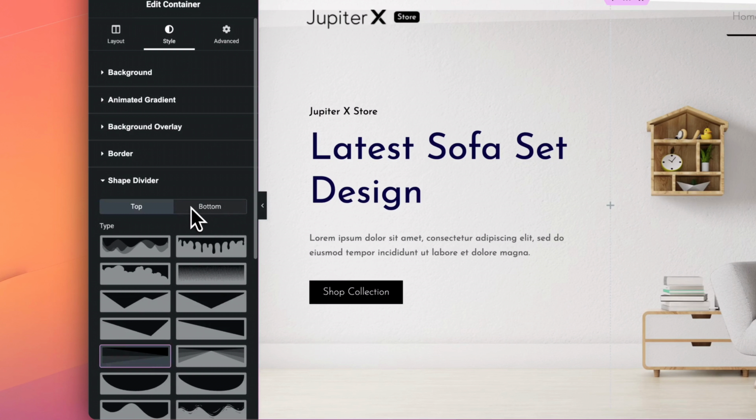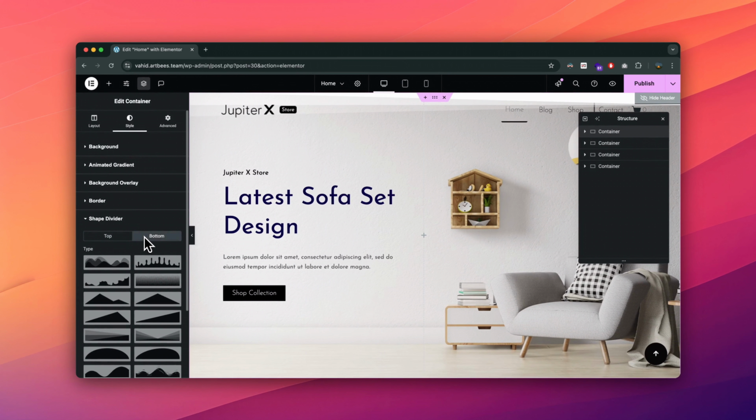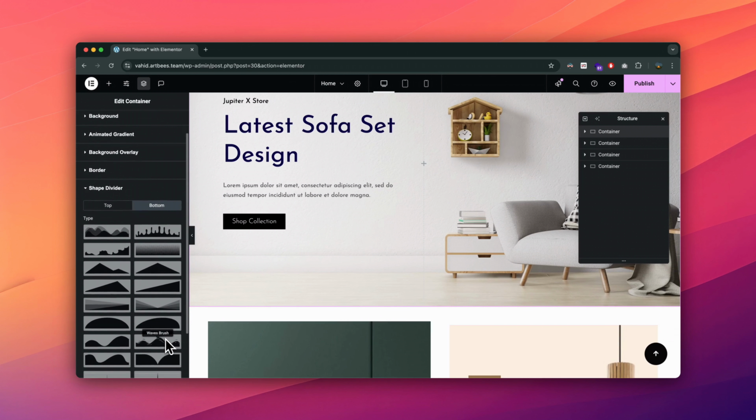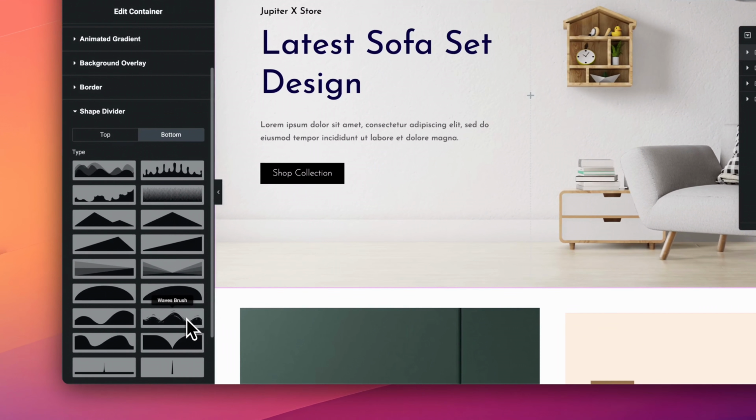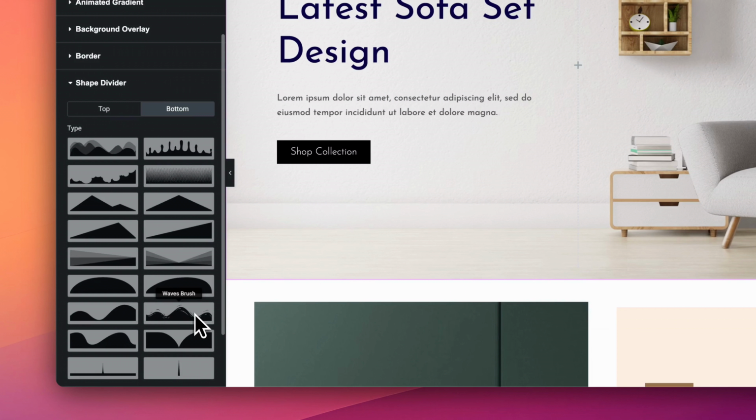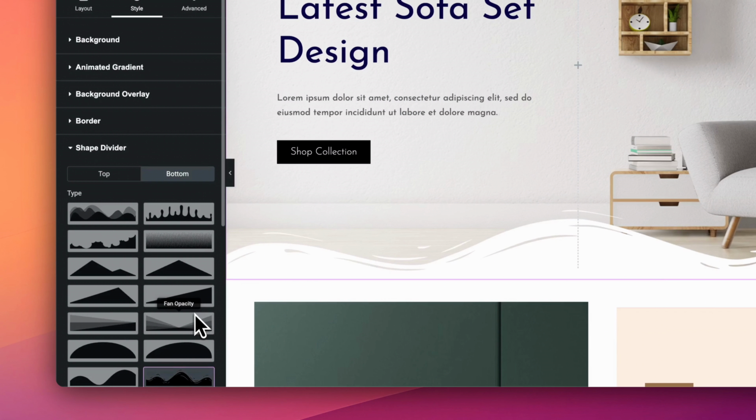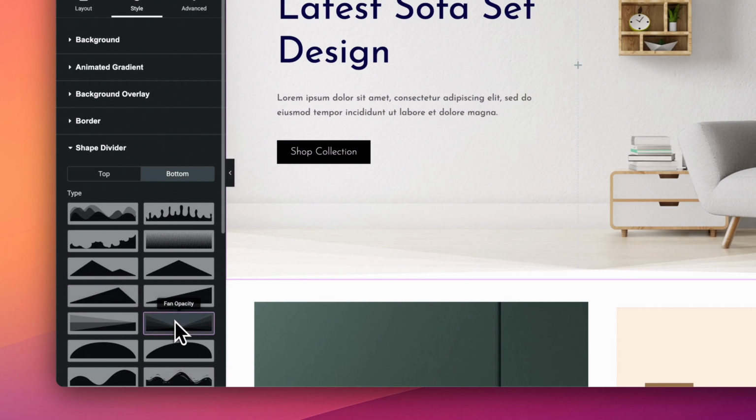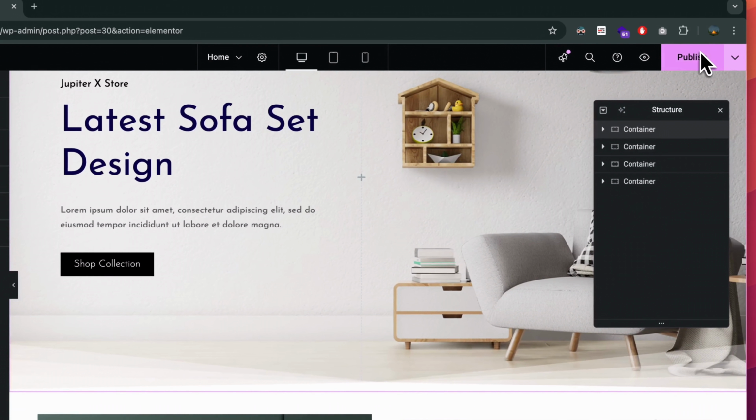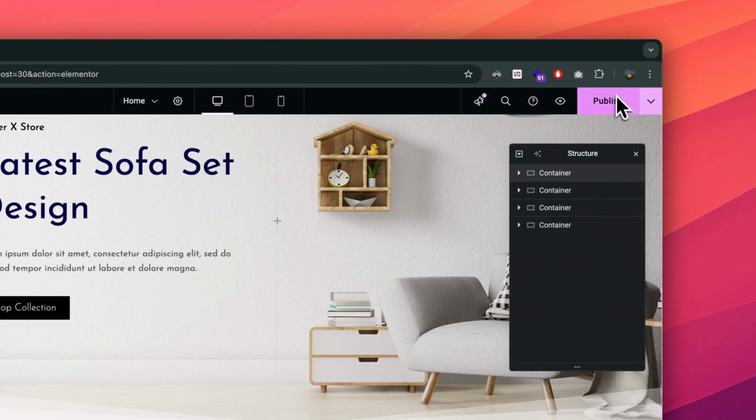Alright, so now it's the bottom part's turn. Let's get that divider looking fab down there. Feel free to explore multiple options and find the one that best suits your design. When you're satisfied with the design, click the Publish button to save and make your changes live.